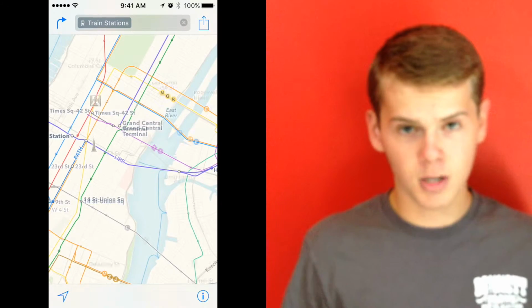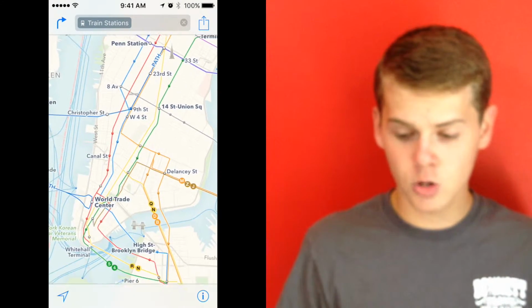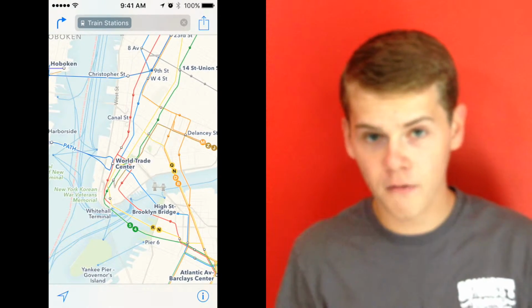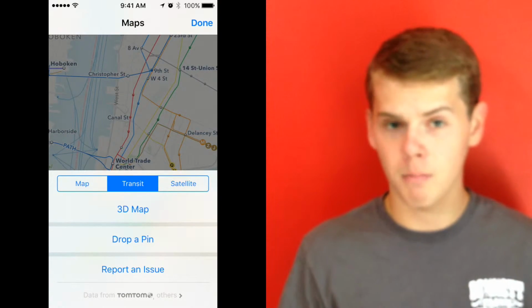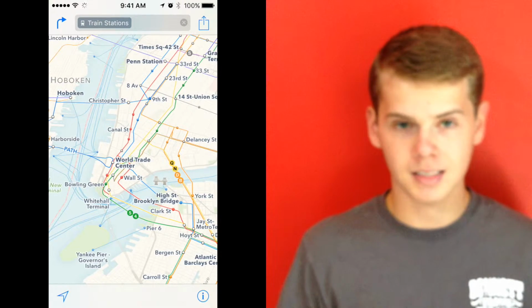And this is kind of the way Google Maps does it with transit lines, so you know where you're going to go and what stop you need to get off on. It helps transit and makes Apple Maps more of a competitor to Google Maps than it previously was.